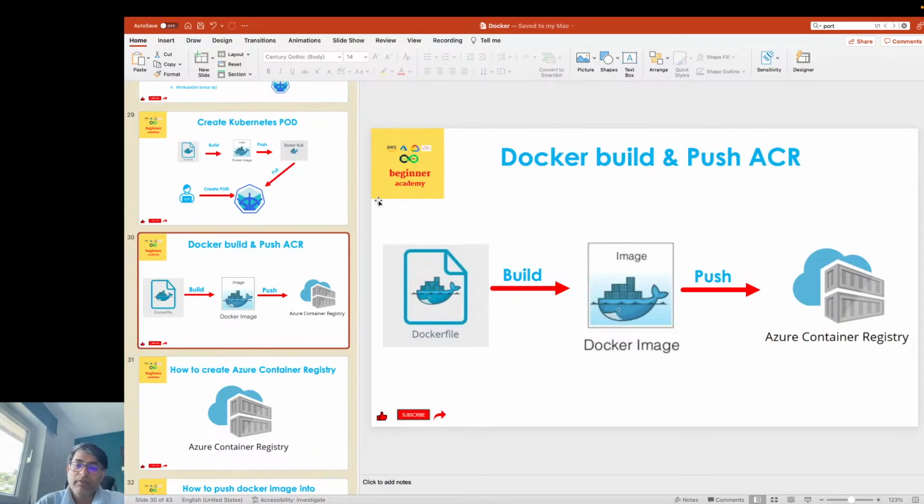Instead of that, each of these clouds, the CSPs, have created their own container registry. AWS has ECR, Azure has ACR, and similarly GKE has its own. Since this is a bootcamp for Azure, we will be utilizing the Azure Container Registry to do this same application build and deployment.